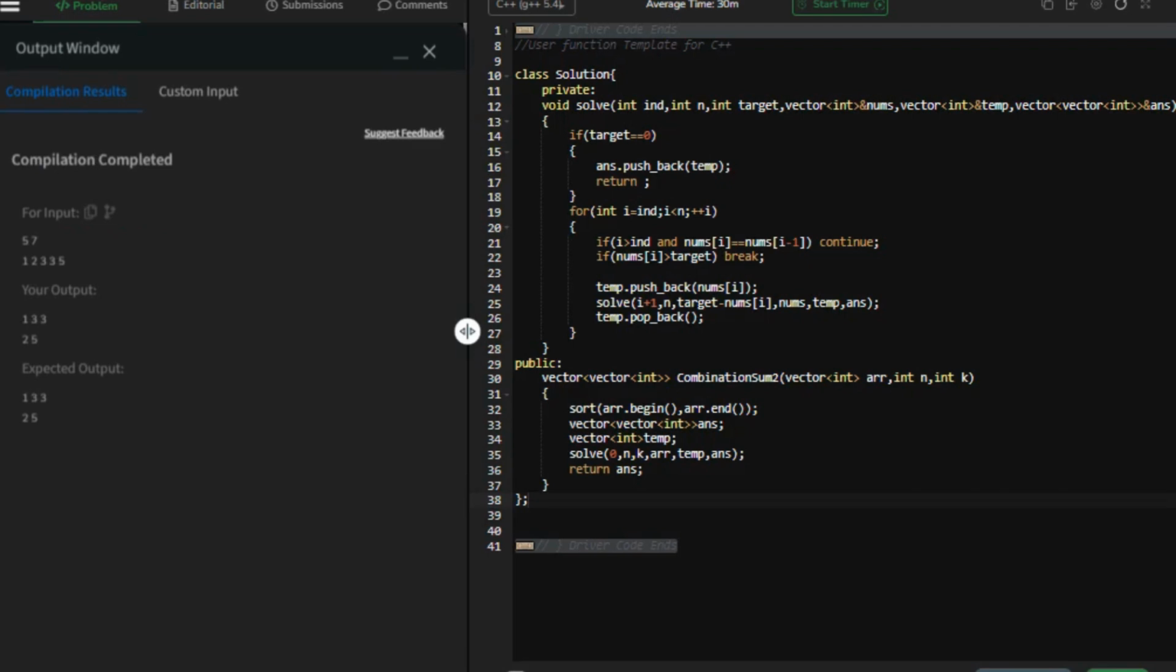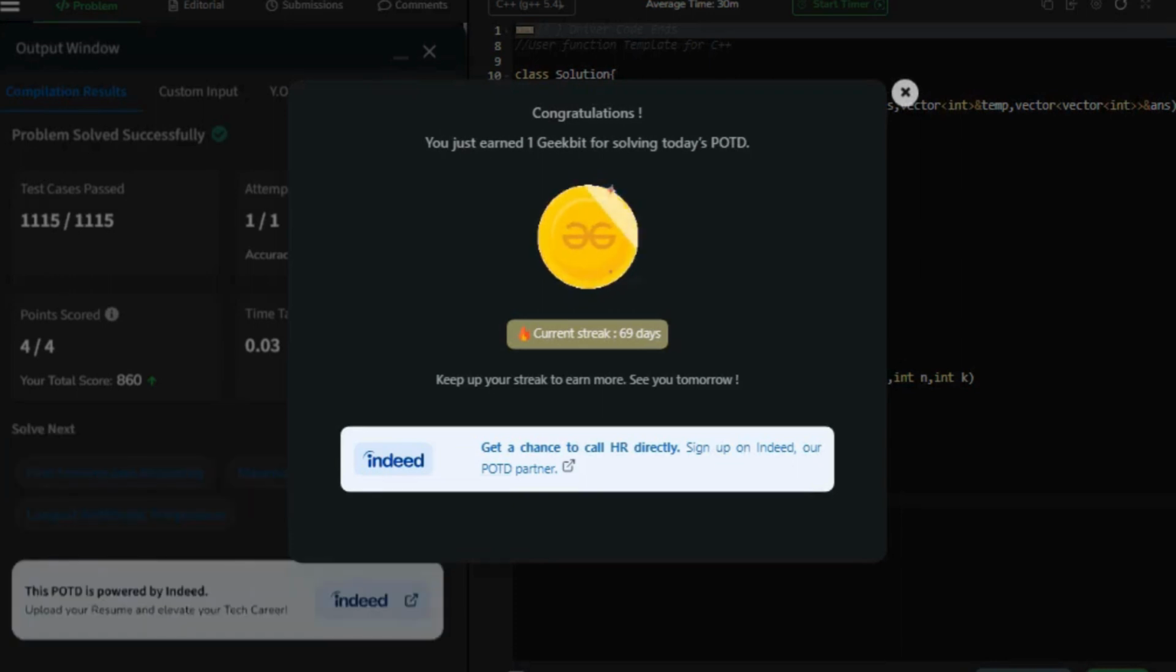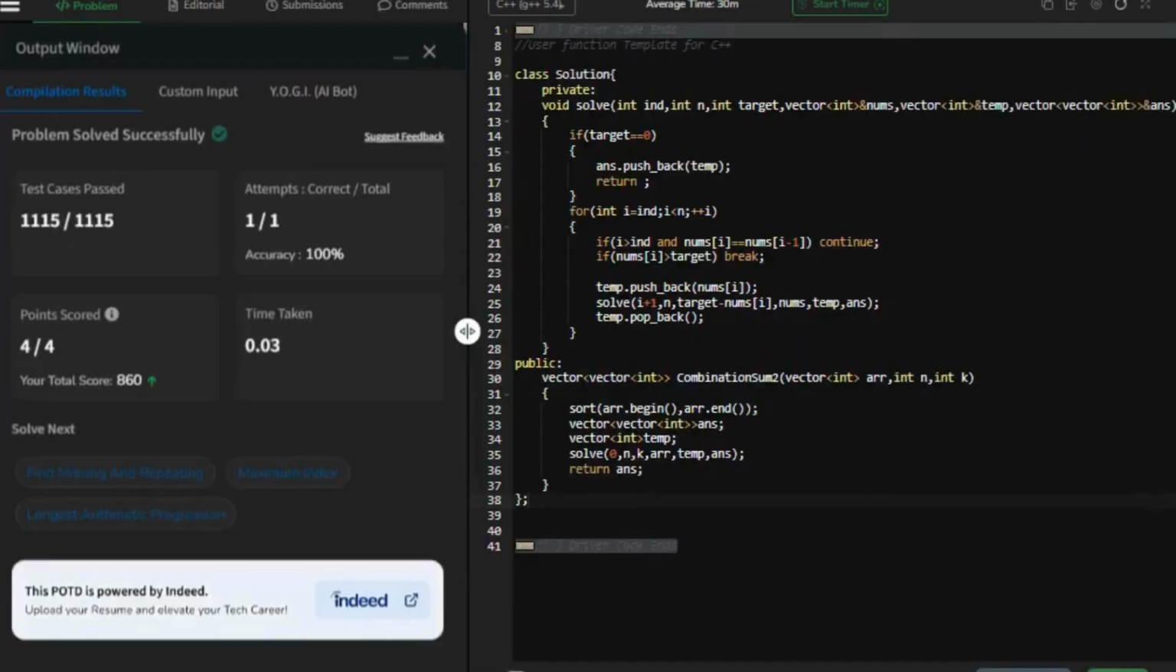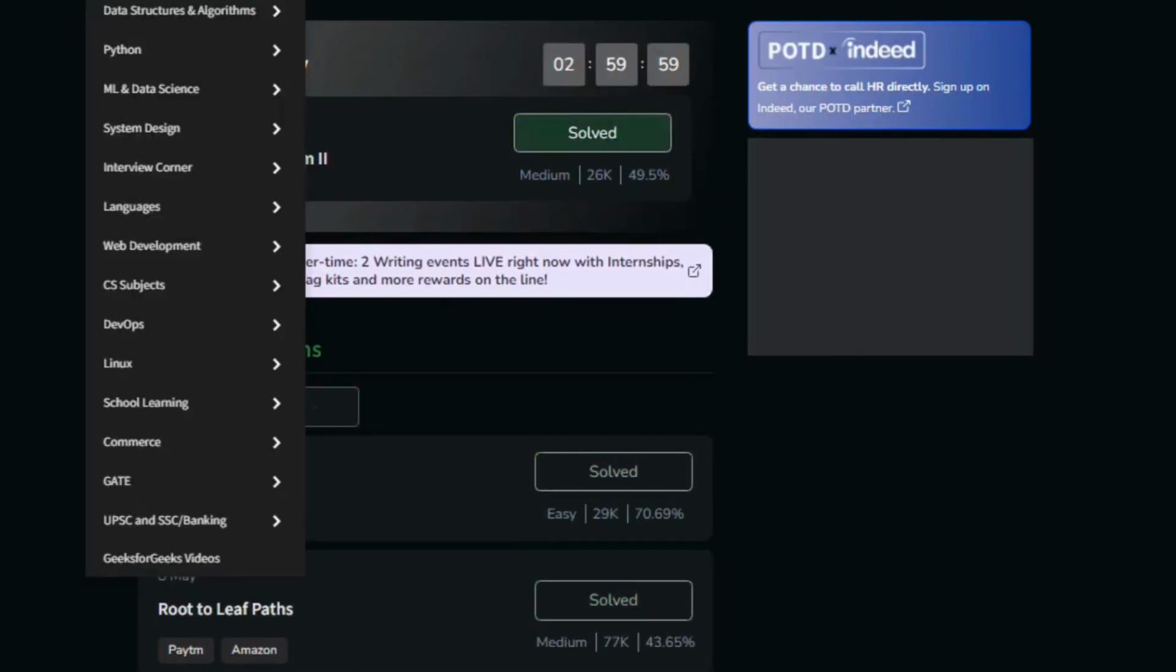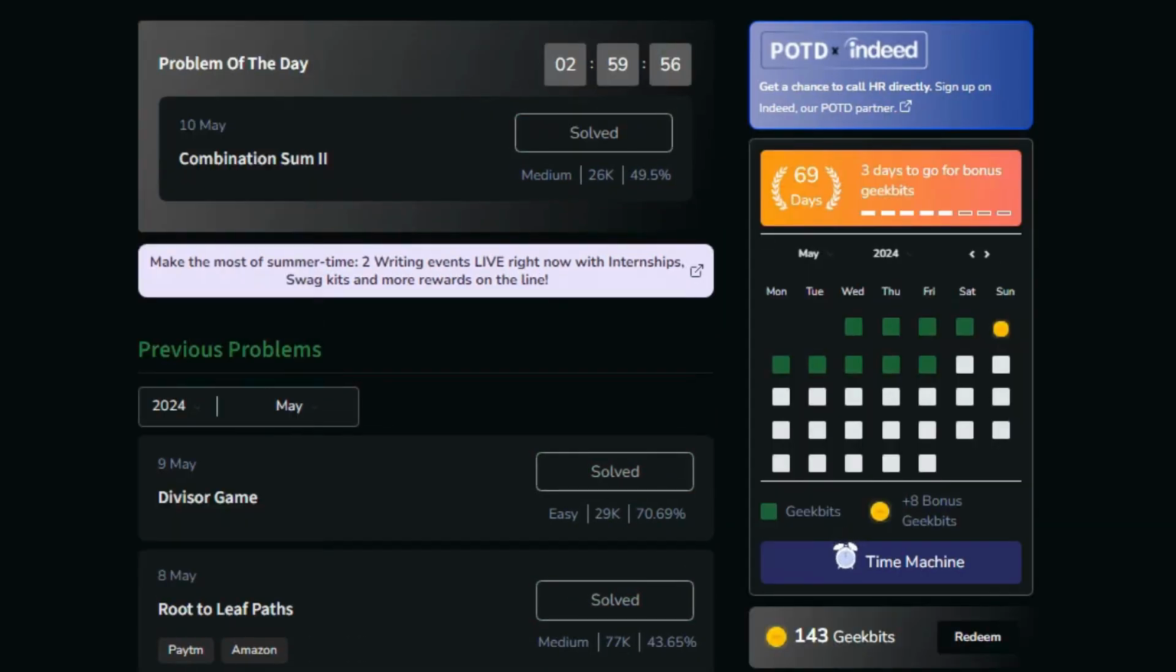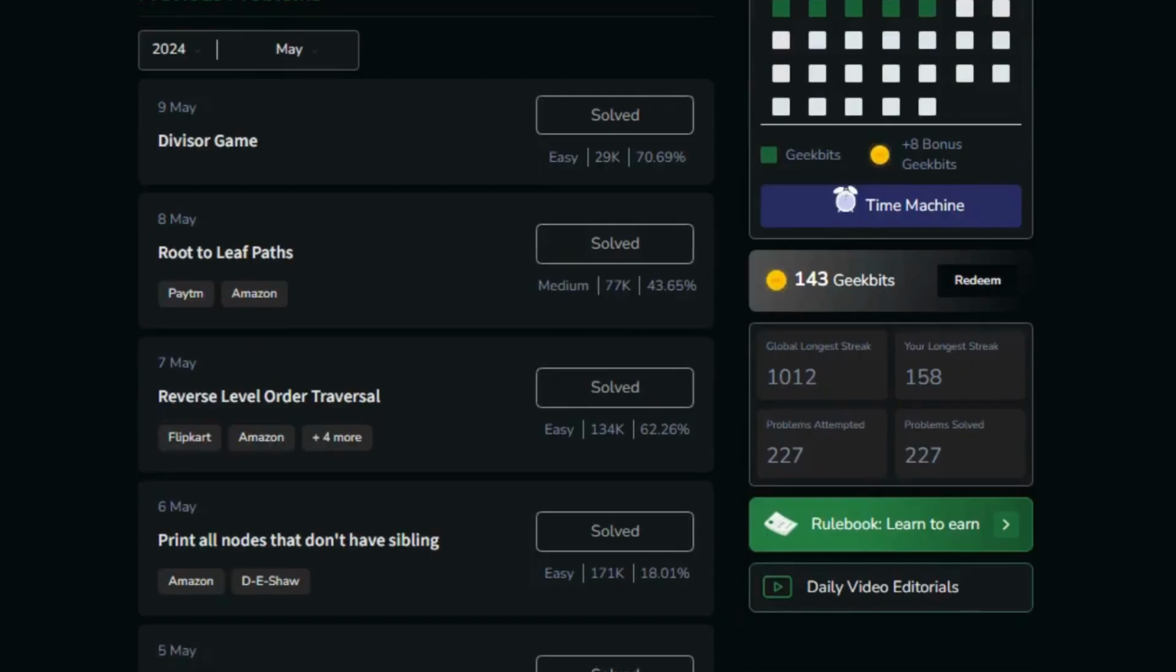Okay, so it is showing the correct output for the custom input. Now let's submit the code and see if it is passing all the test cases. Okay, now it has passed all the test cases and the streak is well maintained now. Yeah, we have maintained our streak, and I think it is time to wrap up this video.